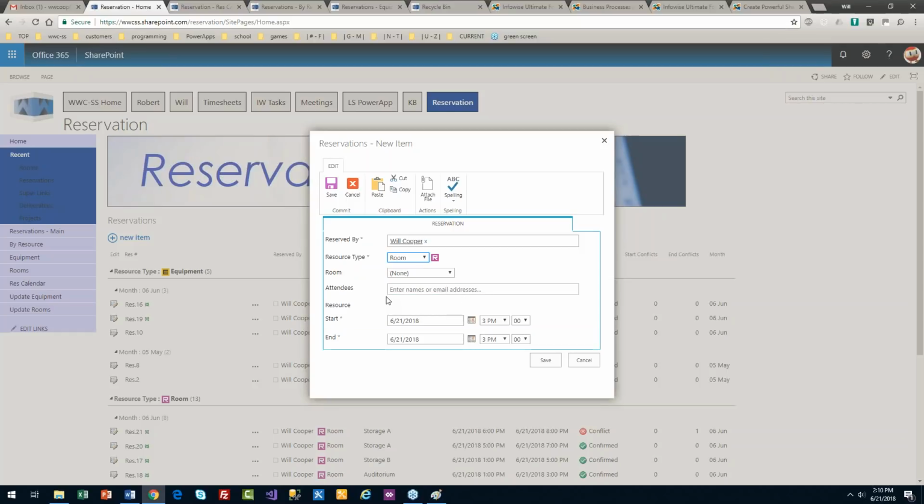So if I pick a room, it's going to ask me for attendees to join me. If I have that, I want to provide it. And then I've got a list of my rooms for my organization. That's just using values from a lookup list, so that'd be very simple to update if I need to. So I'll put somebody in here. And then basically I just pick my start and end time.